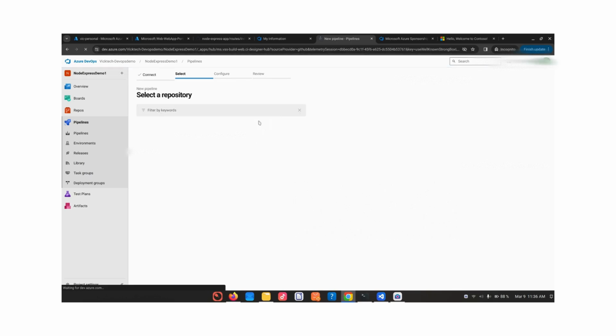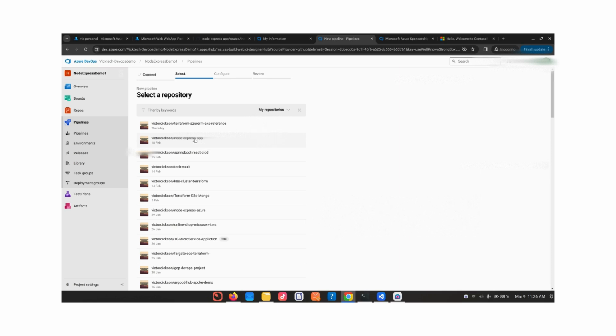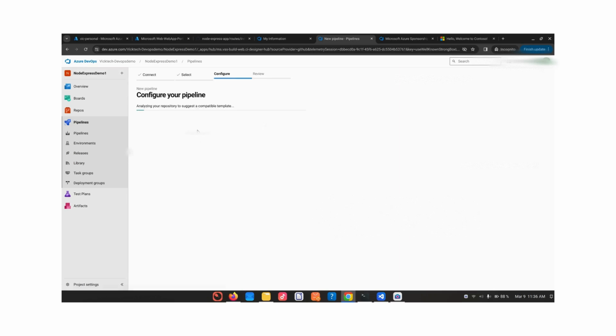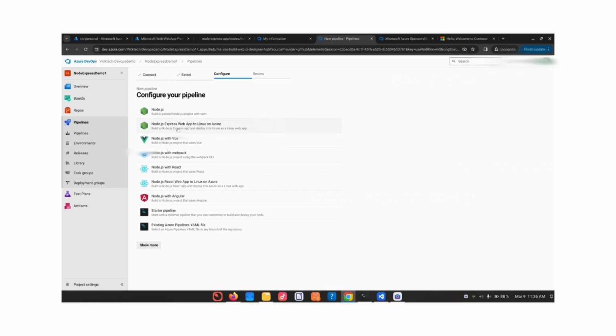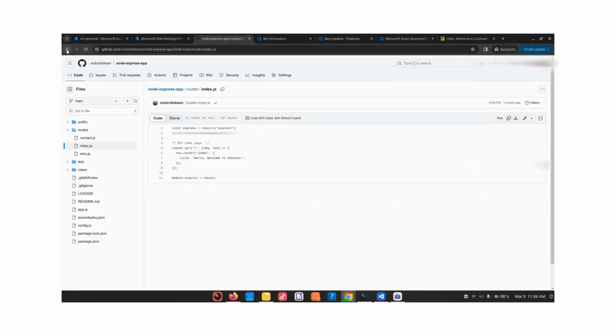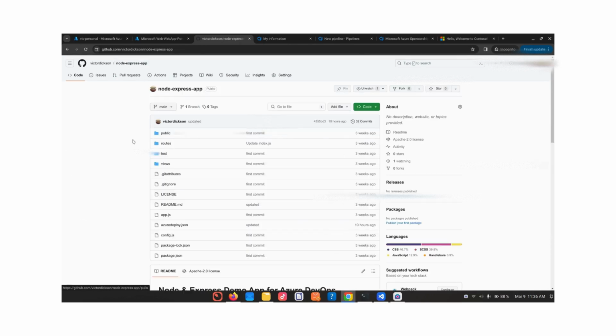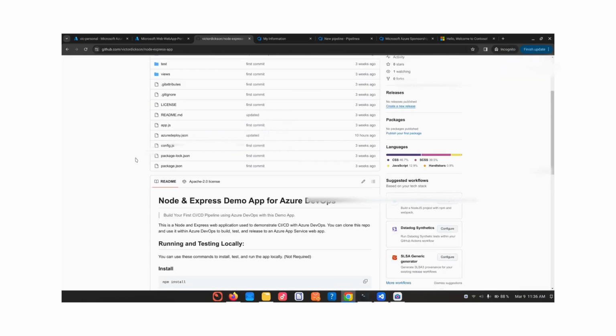it will give us the options to select the particular repo. In my case, it's Node.js app, and it has gone through the code and given us options. You can choose any of these options, since they are all Node.js, Node React, and Node.js with Vue. But in our case, since we are deploying a Node.js app, we're going to go with the second option.